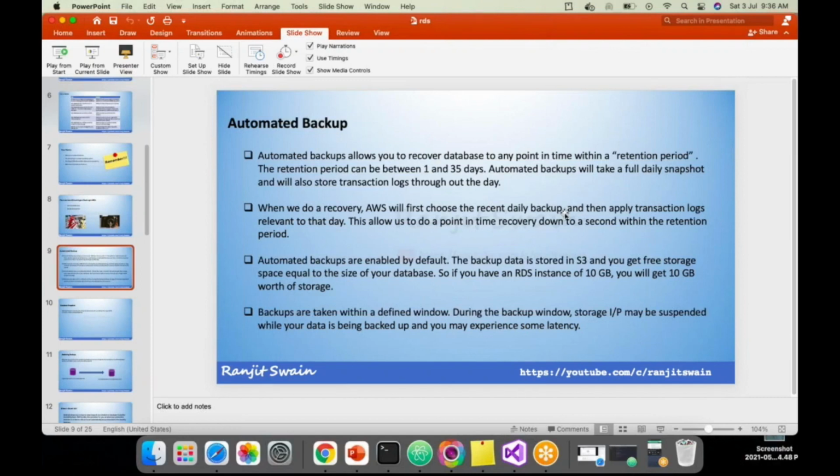It will take that backup and then apply transaction logs relevant to that day. So this allows us to do a point-in-time recovery down to a second within the retention period. So within the retention period, we can recover all the data. Okay, sorry. So what happens next?